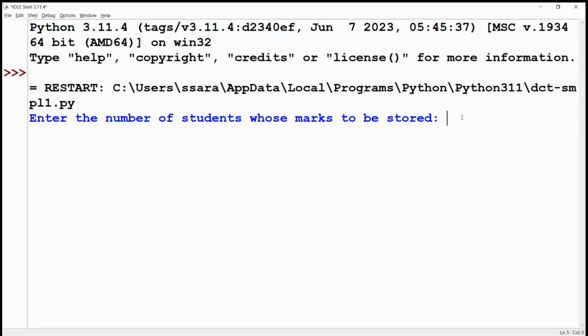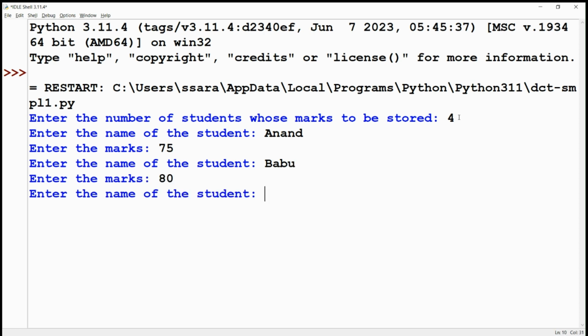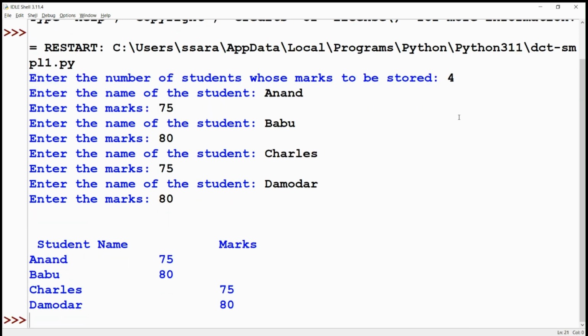Here, it's asking for the number of students. Let me say 4 students. Name and marks, let's say 75. Second student, let's say 80. Third student, let's say 75. Fourth student, let's say. So it's showing me the student name and marks.